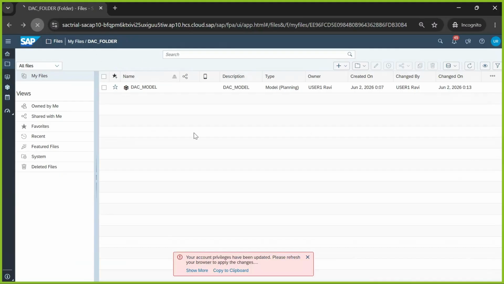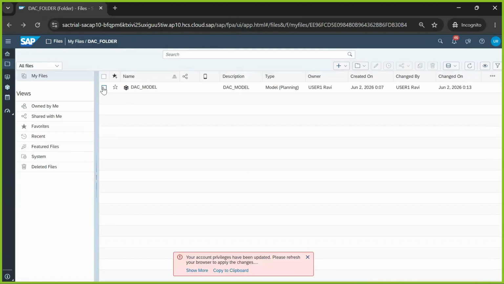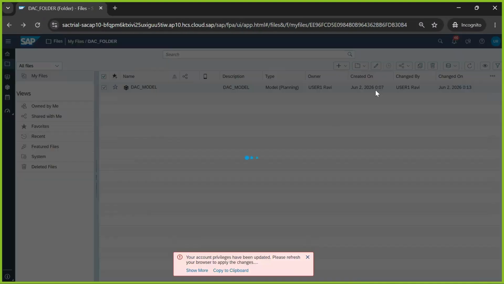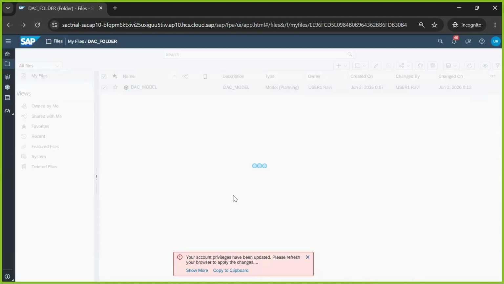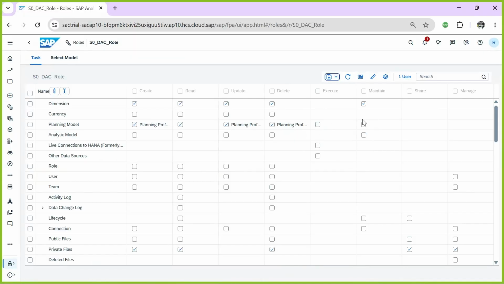Go back, refresh, select it and delete it. Now the model is deleted successfully. The next option, what we are missing now, is maintaining of transaction data.